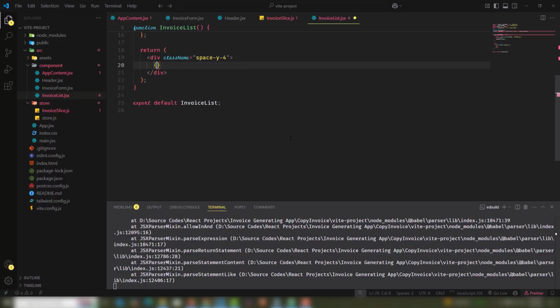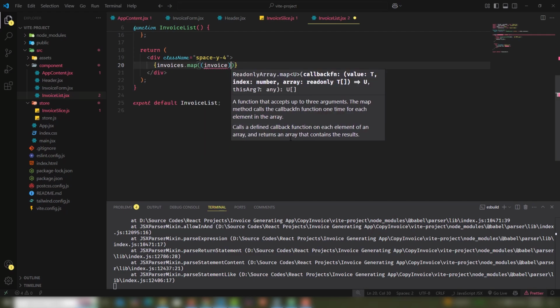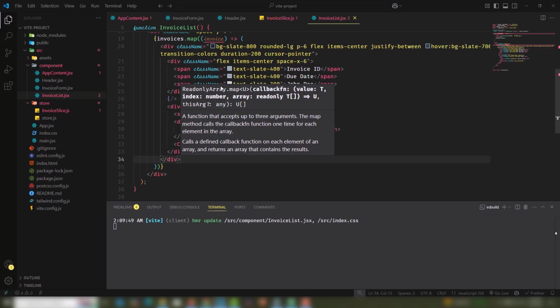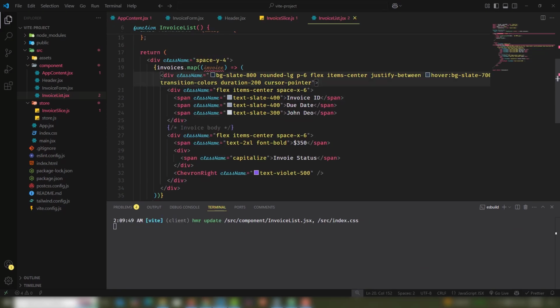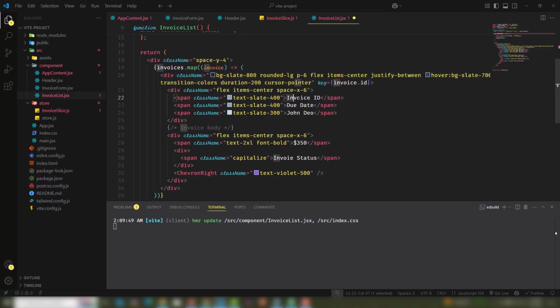Where is my code? Just a minute, guys, my code is very important. Cut curly brackets, and I will use manually, guys. I'm facing a problem, and I will use invoices.map, invoice, and parentheses, paste the code. Yeah, it's working. So first thing first, you need to assign the key. I'm gonna add the key invoice.id, and inside there I need to get the ID from invoice.